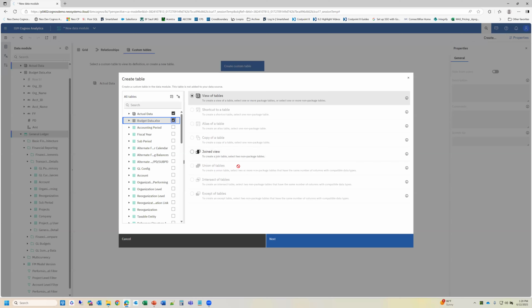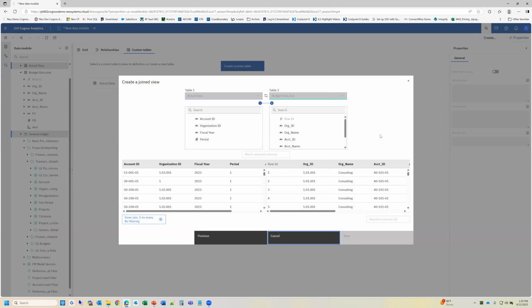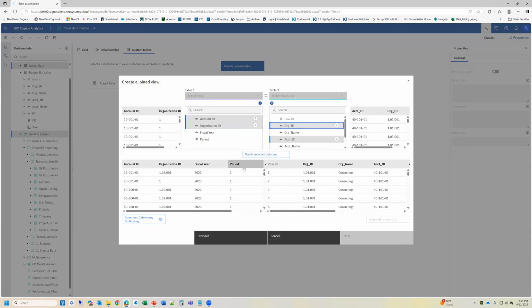Okay. So I'll select a joined view and click on next. And this is the part where, if you remember in the slides, I talked about having the ability to have some kind of a logical relationship between your data sets. So in this instance, I'm going to map my account ID to my account ID. I want to map my org ID to my org ID. I want to map my fiscal year to my fiscal year and my period to my period so that all of my data lines up and I can, at the end of the day, compare apples to apples.